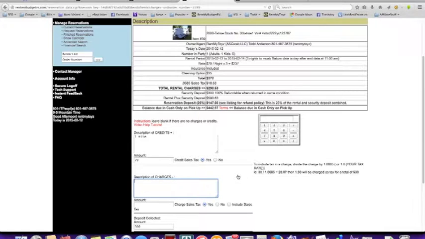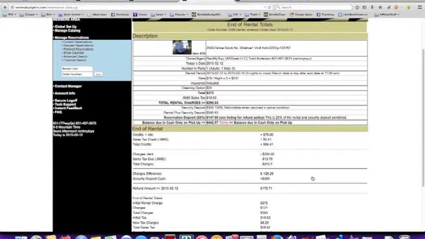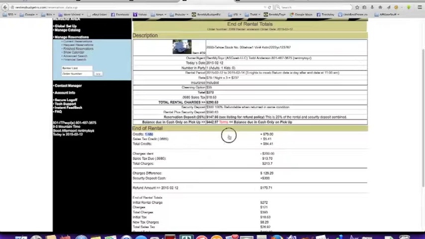And we'll add a charge here for a dent, $200. And we're going to charge sales tax again on that. The cash security deposit was $300, so we click calculate here. And on this next page, we see one night, $79, tax, total of credit of $84, dent $200, tax $13, total charges of $213. The difference between these two is $129.